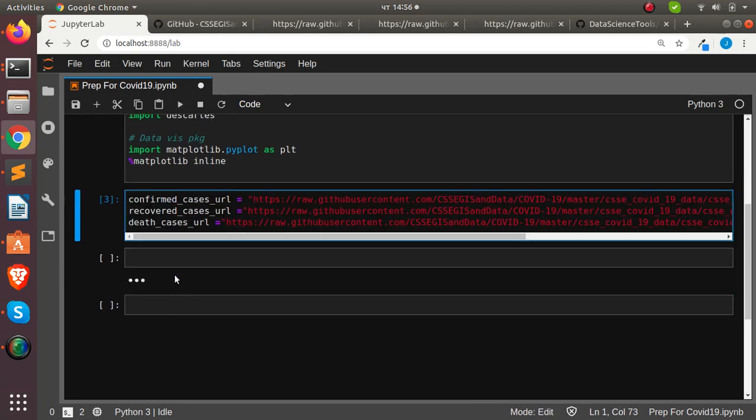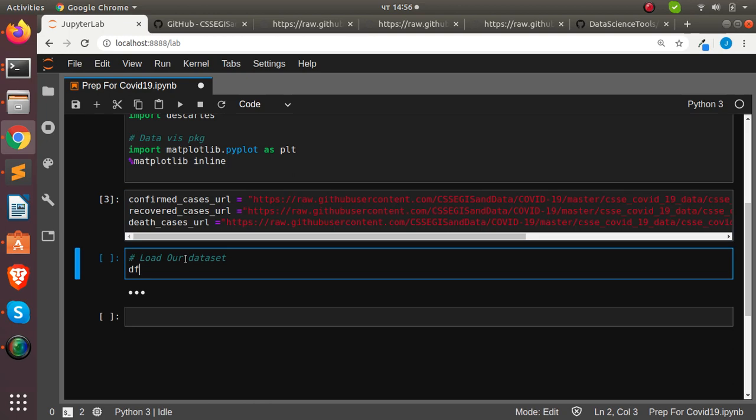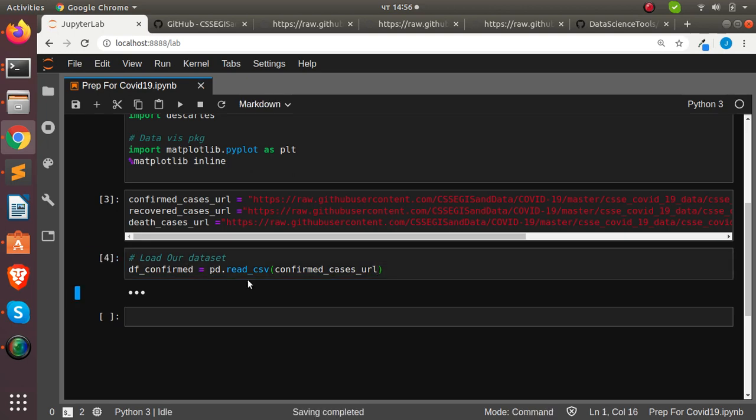So Pandas gives you the option of actually copying a dataset from GitHub, right, in a very simple way into memory. So let's try that one. So I'm going to load our dataset. So let's load our first dataset. So let's go to df confirm. So that's going to be for our confirmed dataset, and I just go with pd.read_csv. Then I'll pass in my confirmed cases URL, right? So by this Pandas will automatically identify this URL and then download it like a table. So let's try that one out.